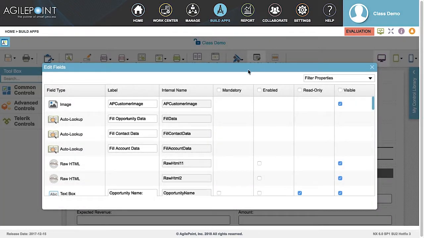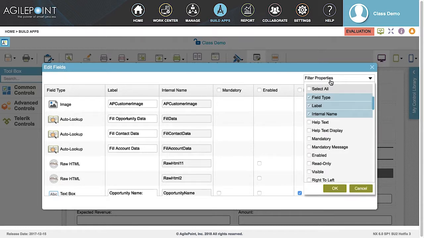Clicking on Bulk Edit opens the Edit Fields window and displays the form controls that have been used in building your eForm. The Filter properties specifies which properties of the form controls are to show on the table. Clicking on the Filter Properties select box will display a drop-down list giving you these options. Select All selects all the properties of the form controls. Field Type specifies the type of form controls used in your eForm. Label specifies the text label that shows on your eForm from the form control.